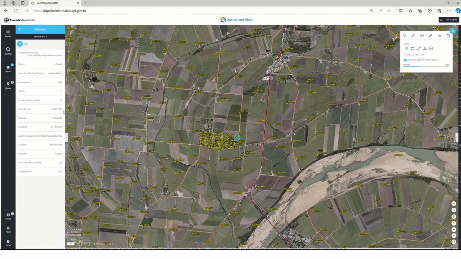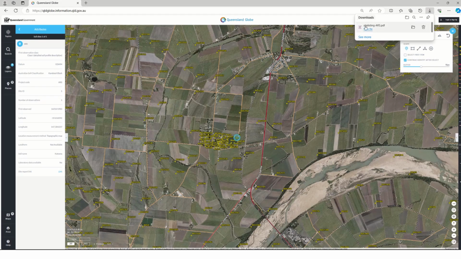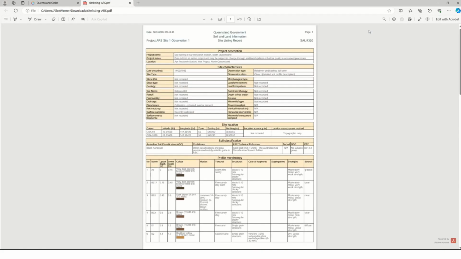So it's a Candace soil black. It shows when it was first observed, 1983, the latitude, the longitude, and the soil name, which is a Katora. It's also got a link to the soil report. If we click on this, it loads a PDF report from when the soil test was taken. We click open. Depending on the soil, who it was collected by and what project it was collected under, some of these details may or may not be collected and recorded.